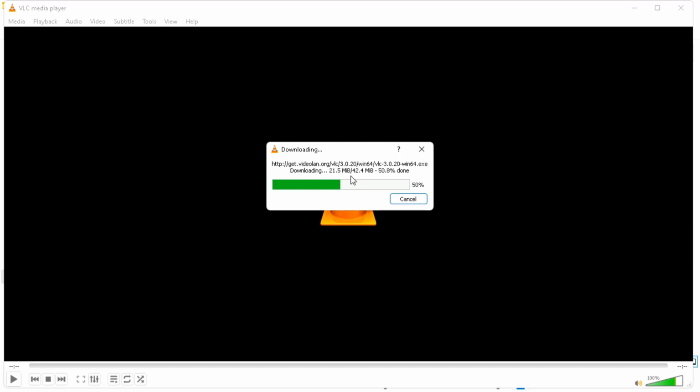That's it guys. So in this way you can fix VLC player not playing any MKV file.